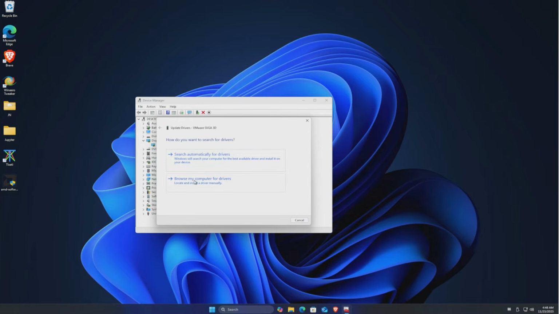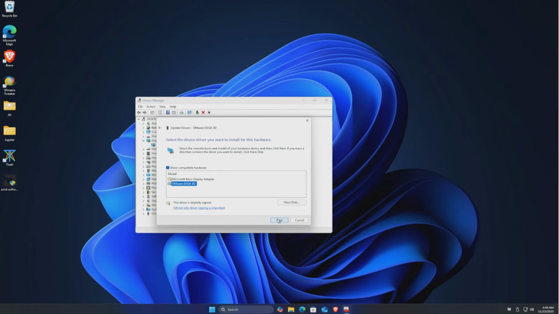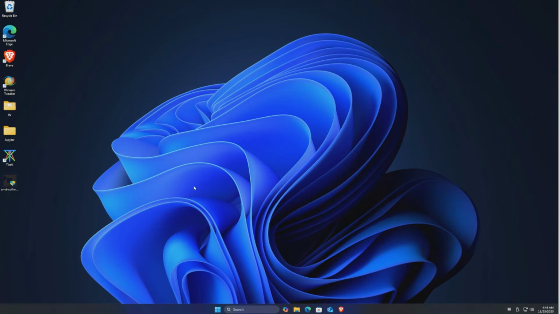Now, in here, just click on Browse My Computer. Now, Let Me Pick. Now, find AMD, click on it and just hit Next. Your screen will flicker. Don't worry about it. Once that's done, close it and check if it helps.